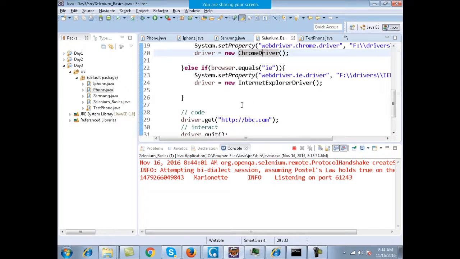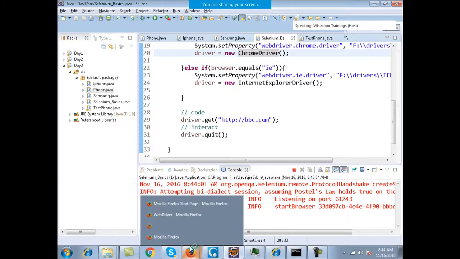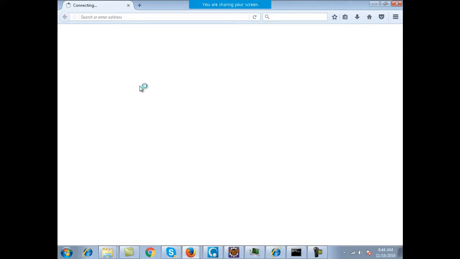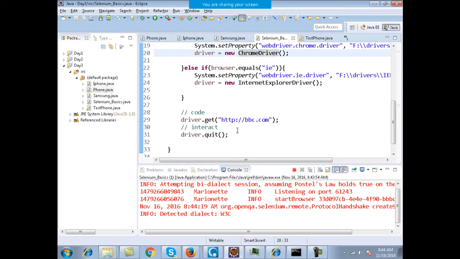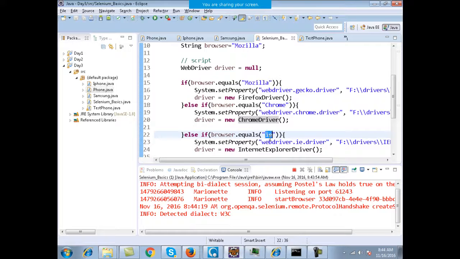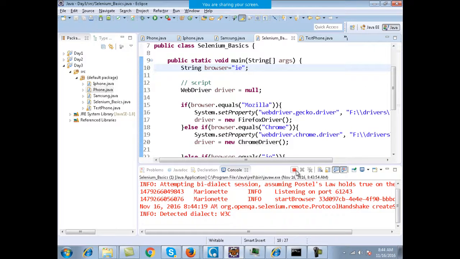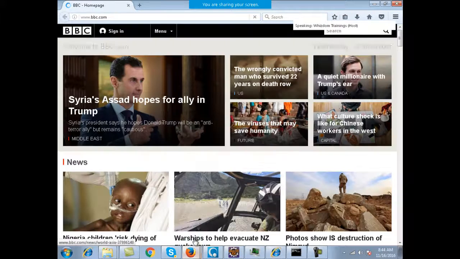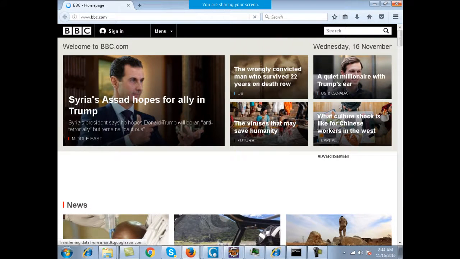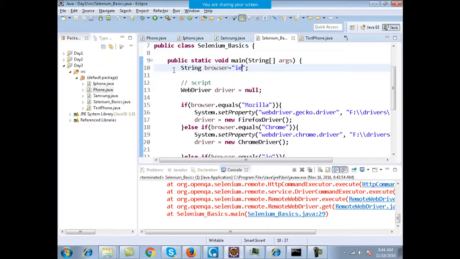So this is how it works. You see that it just started Mozilla and it will take it to bbc.com, right? Now instead of Mozilla, you can change the browser name out there. You can see BBC is loading, right? You can change the browser over here to say IE. Then the same script is going to run on IE. So you just need to change the browser name.